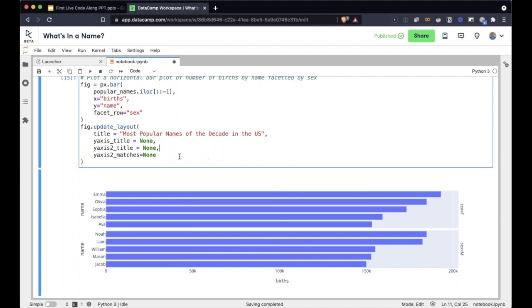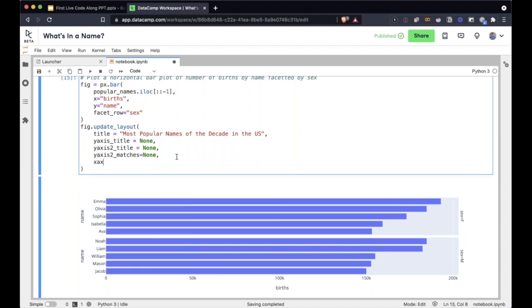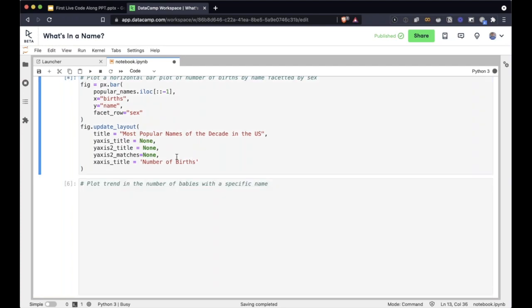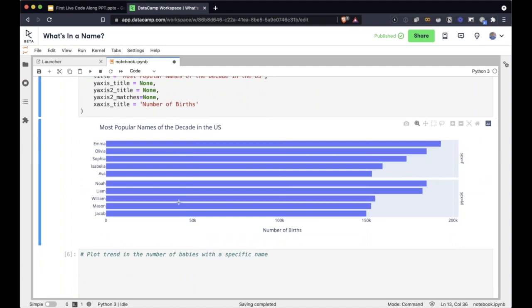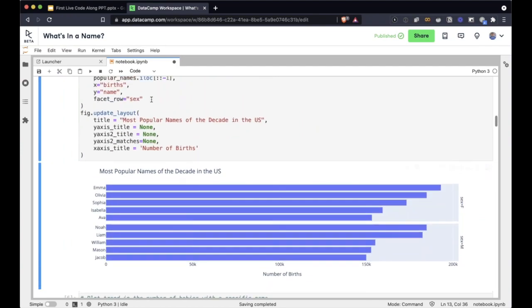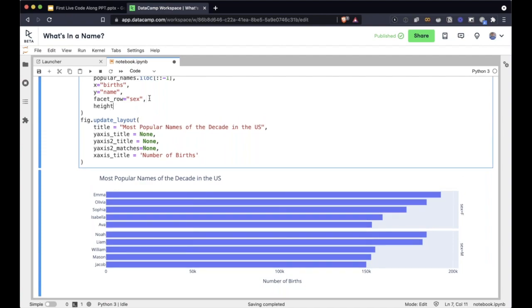And finally, we want an x-axis title, which we will basically call number of births, right? So that we are explicit. And at this point, I think the plot looks fine. It looks a little squished to me, so we want to increase the height. The way to increase the height is you just add a height parameter here. I'm going to basically say height is 500, and there we go.